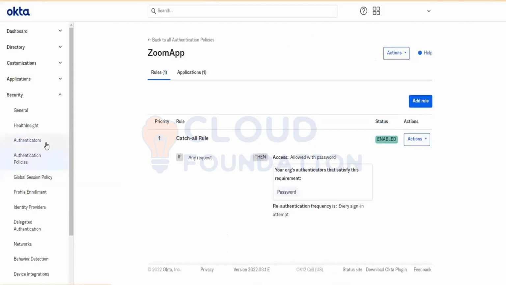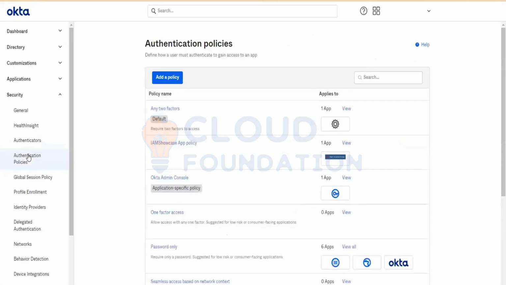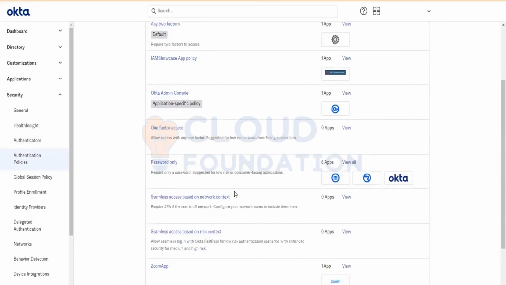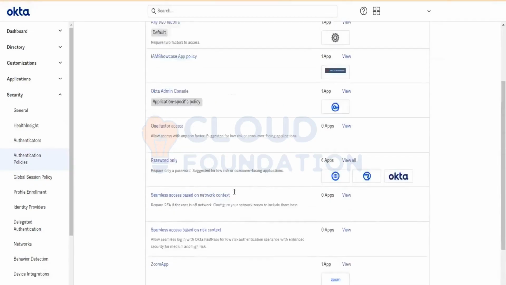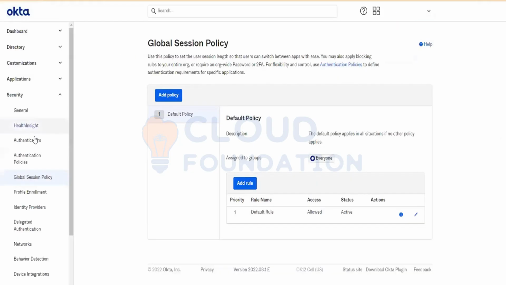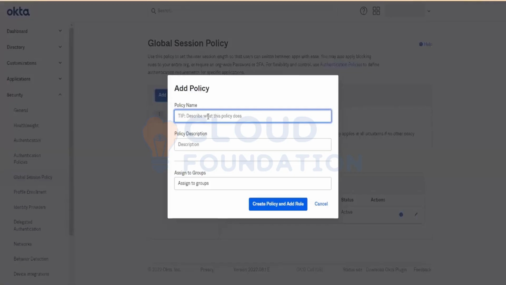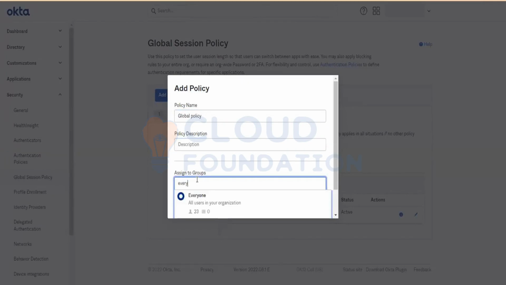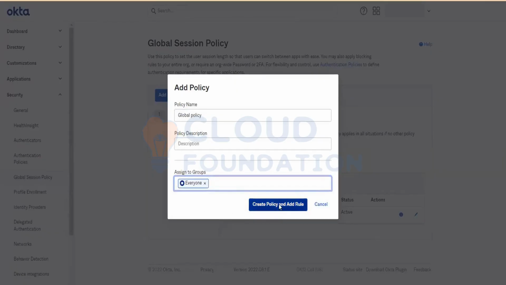What authentication policies do I have? Now I don't have any authentication policies that enforce MFA, right? I have removed all the policies that I had configured. Now let me go ahead and show you the global policy for this Okta tenant and let's see how it behaves. Click Add Policy. Define something like global policy. Mention some description. I want all my users, everyone, to go through this MFA policy.